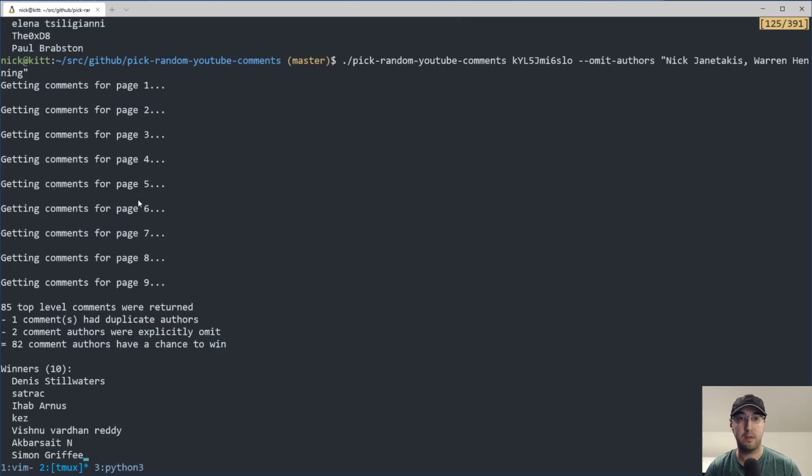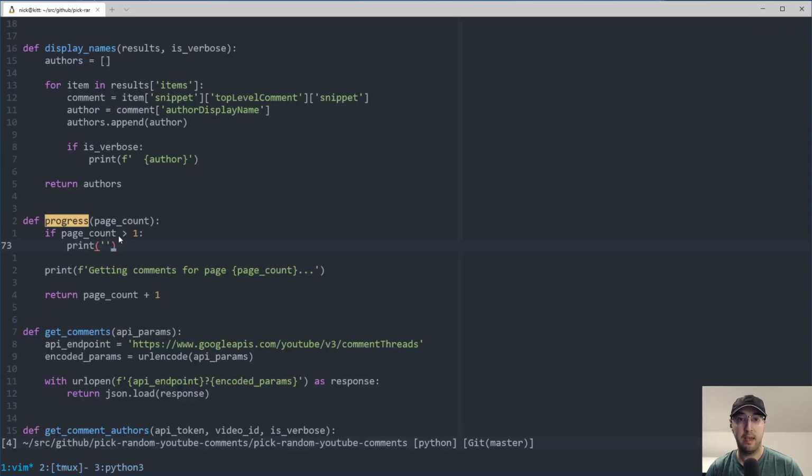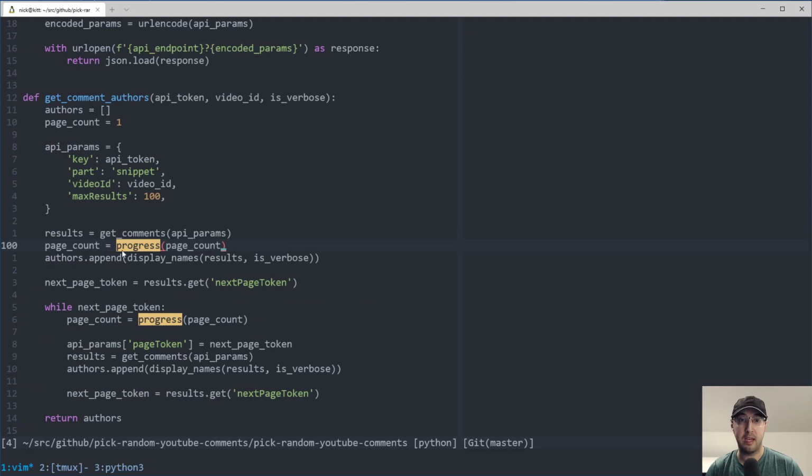If we jump back over here, I just want there to be spaces between all of these to make it a little bit easier to read. And as the page count is greater than 1, I print that out. And then we just print out "Getting comments for page" and then the actual page count, an f-string here with a variable, and then the dots, because it's showing that it's doing some work. That's why I put the dots. And then we just return the page count that you sent in, and we add 1 because that's all we need to do. And that's going to give us a new page count.